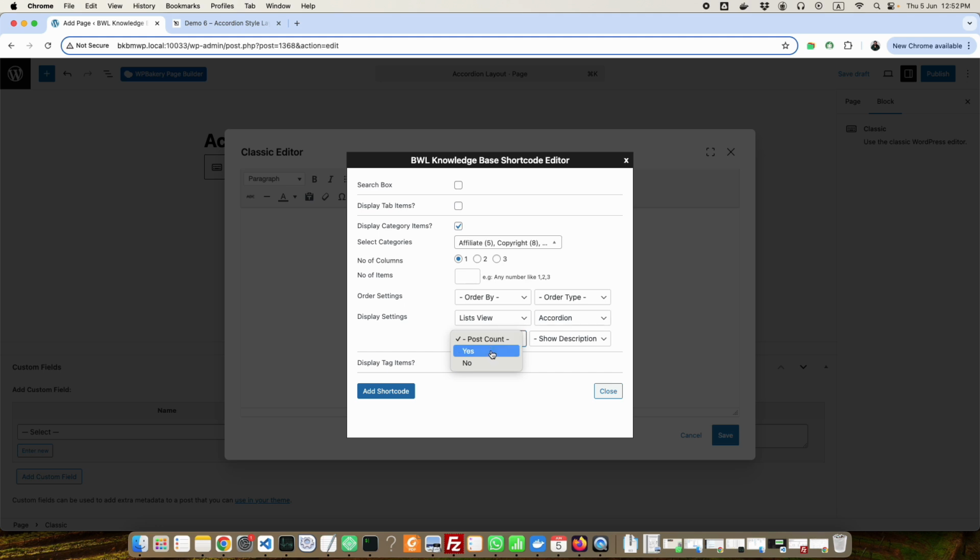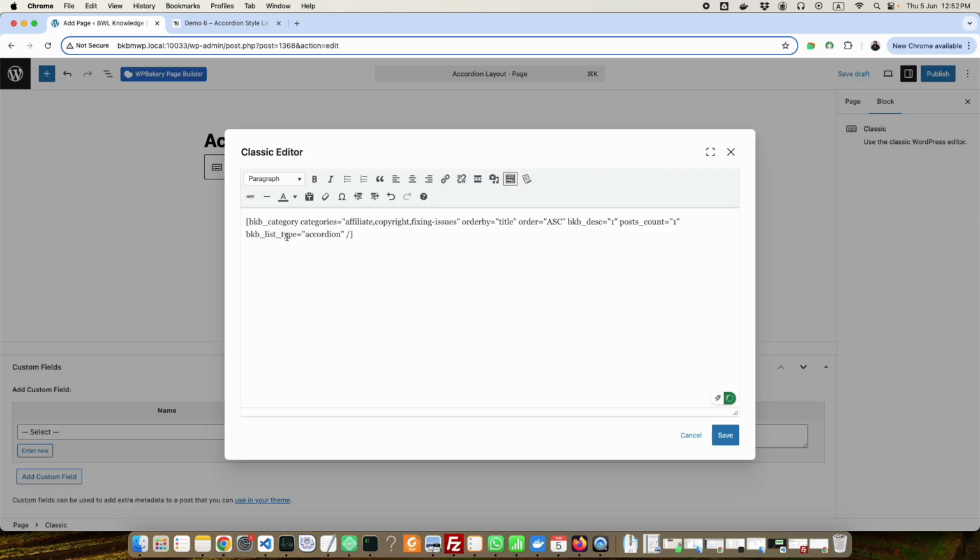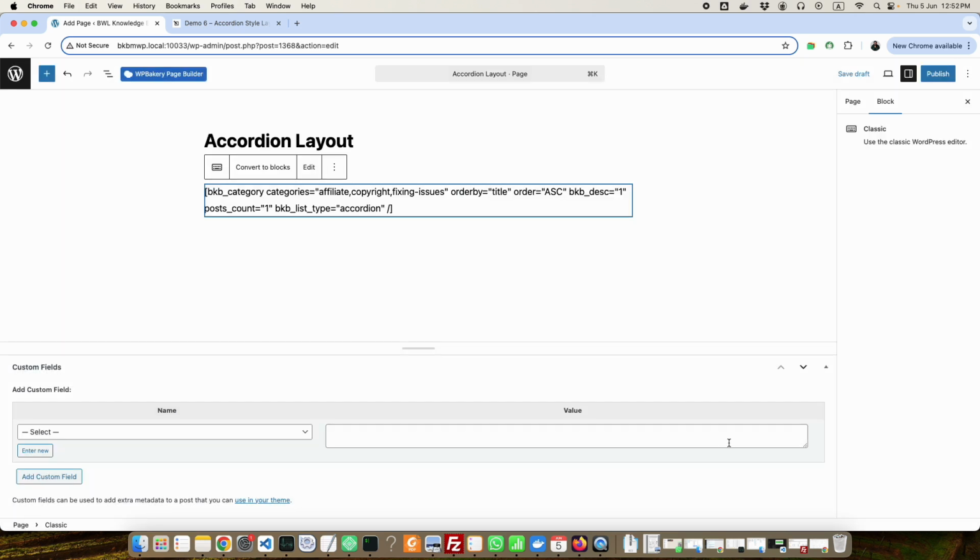If you want to show the post count, select yes. If you want to show the category or taxonomy description, select yes. You can sort them based on their ID, title or custom order. For this example, I would like to show them by title, and the order type should be ascending. Now if I click on the add shortcode, it's gonna create a shortcode for me. Finally click on the save button, and now your shortcode is ready.